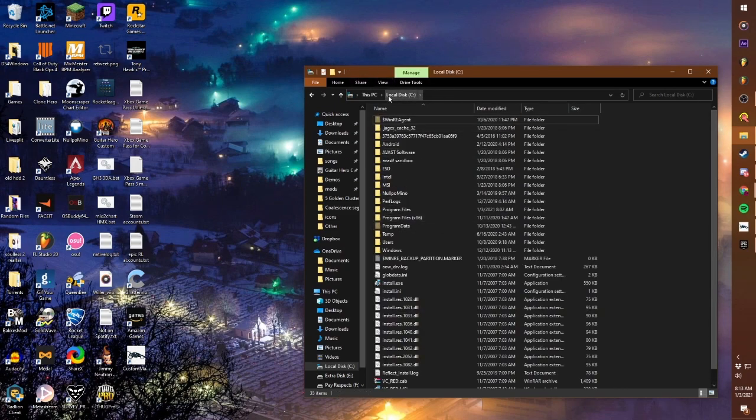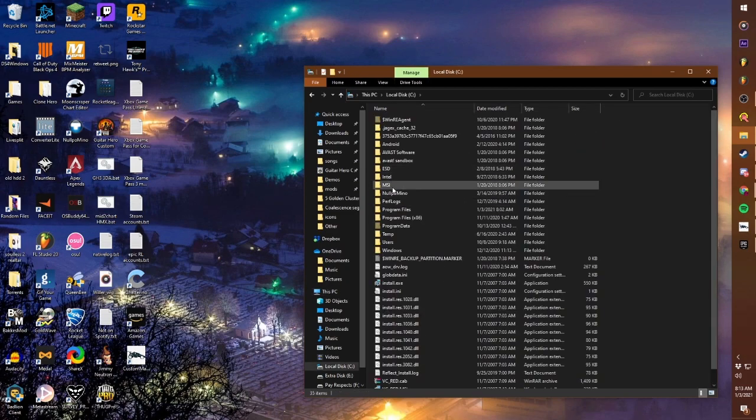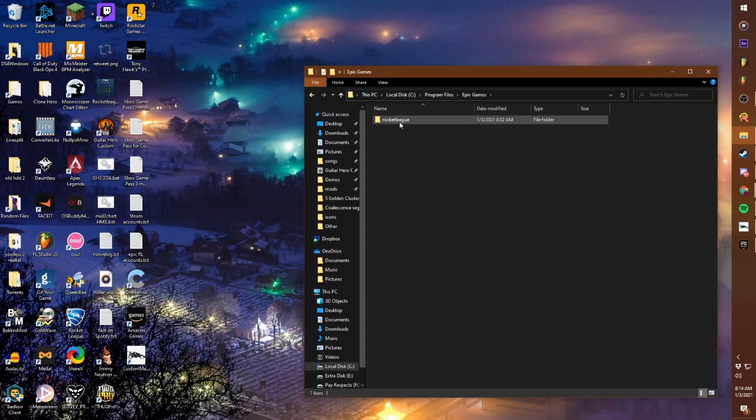Let me backtrack a little bit. So, C drive, and then I'm going to come down here to Program Files. You see, this is different. This says x86, this says regular Program Files. So we're going to click that. You're going to find your Epic Games folder in Program Files right here. So click on that. You should have a Rocket League folder. Okay, cool. You're going to click on that, and you should see these folders.